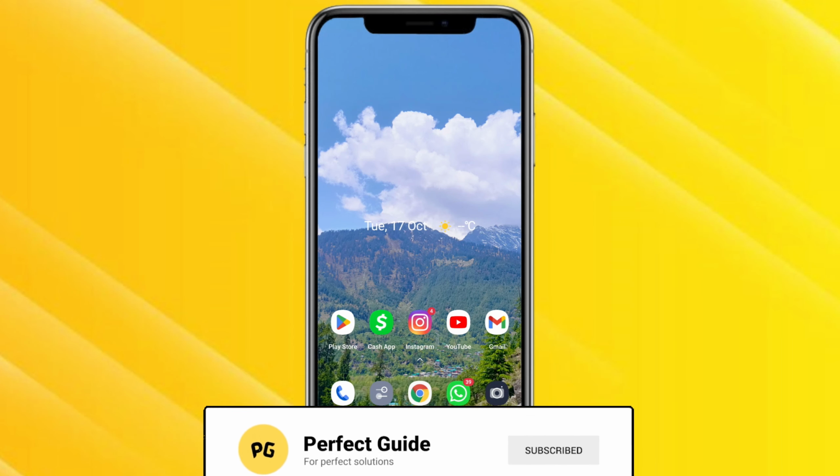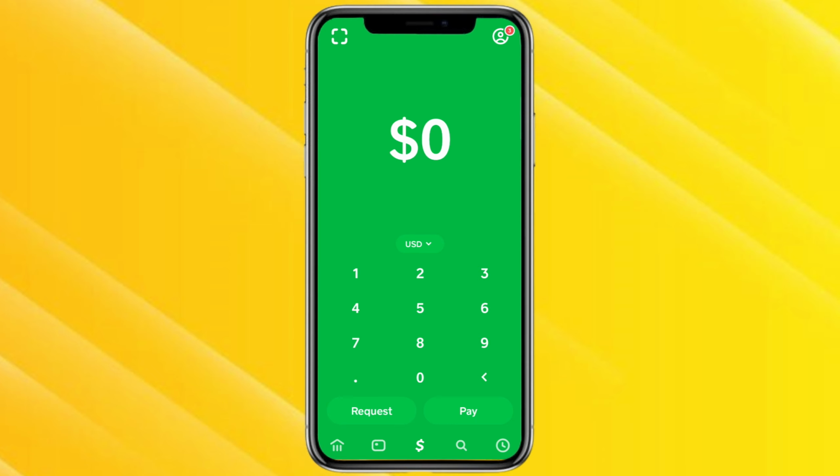In this video I'm going to show you how you can use CashApp. So for that, just open your CashApp. It's a very user friendly app to use.